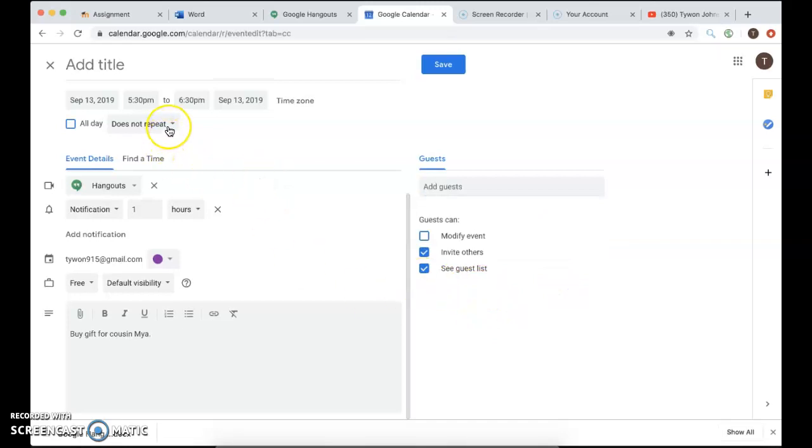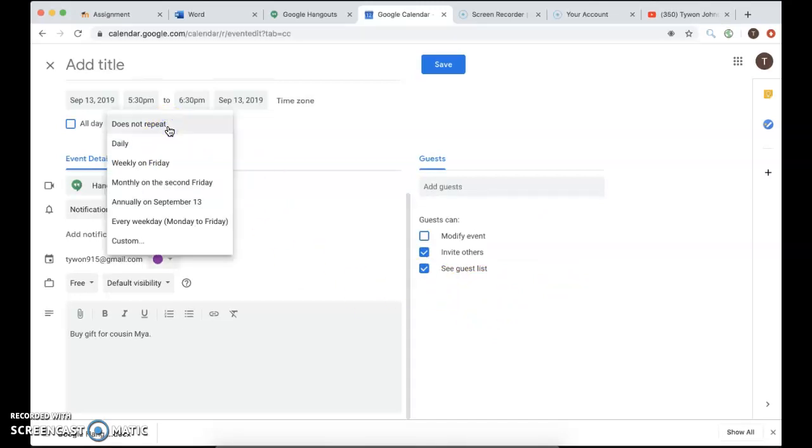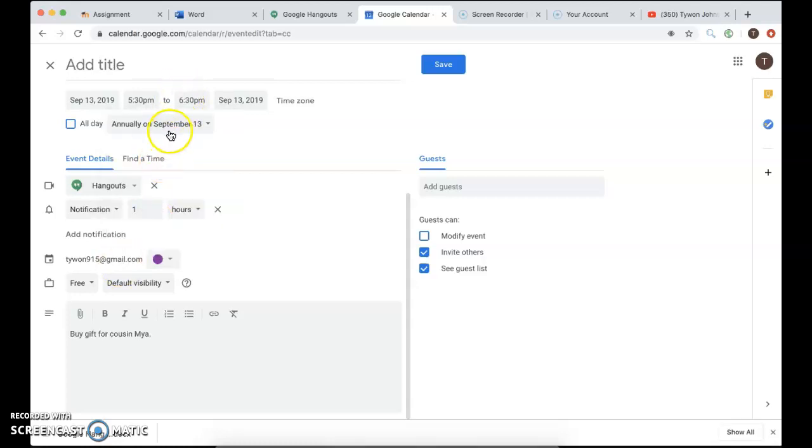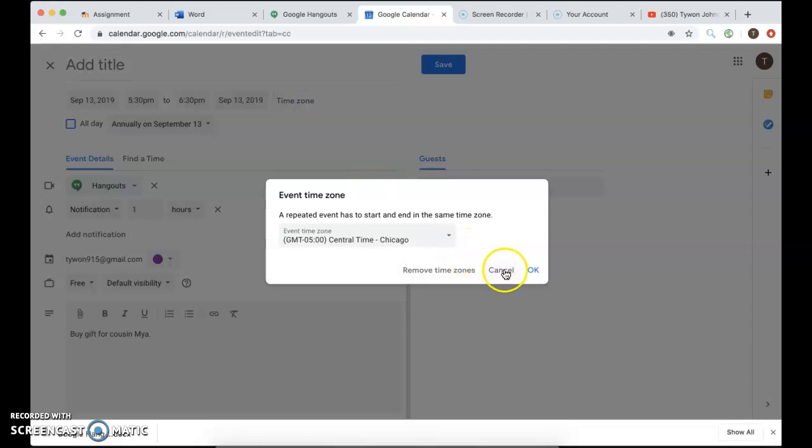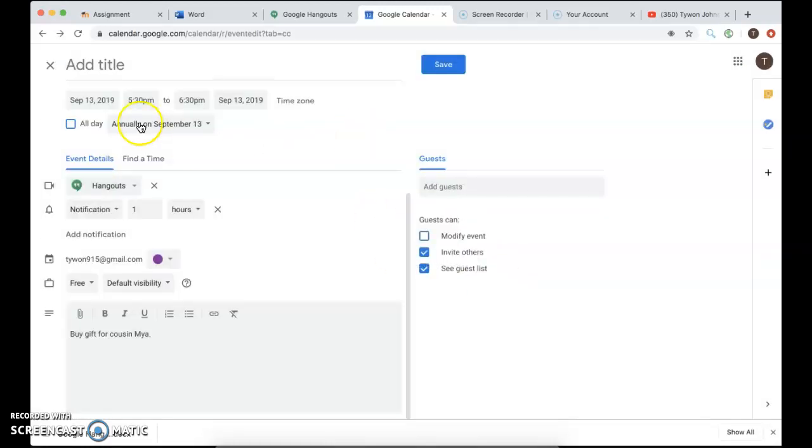And see, actually, if you want to repeat it, still at the top right here, you can repeat it if you want. Me, I'll do this annually on September 13th because that's our birthday every year, of course. And that's really it. After that, you can change the time zone as well if you need to. Cool, I'm in the central time, so it's okay. I'll just do it like that.